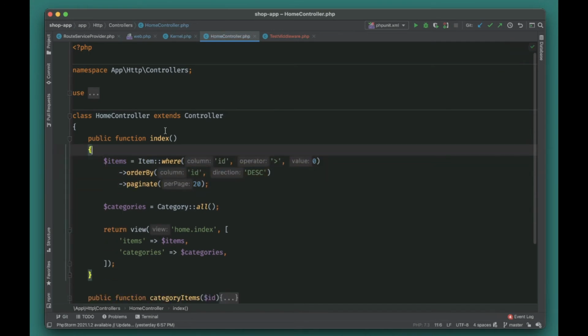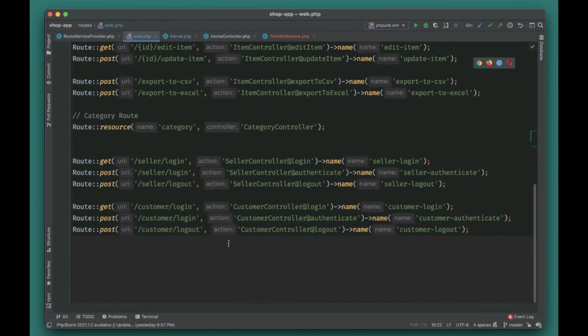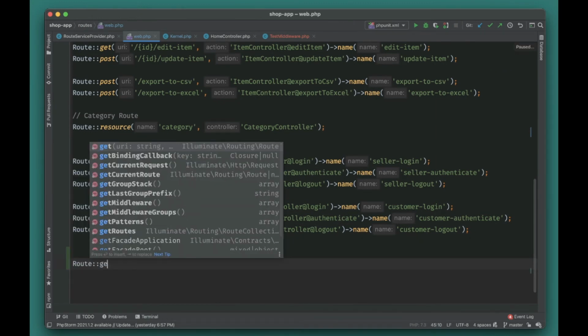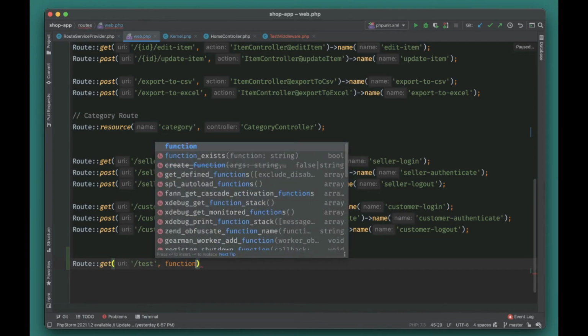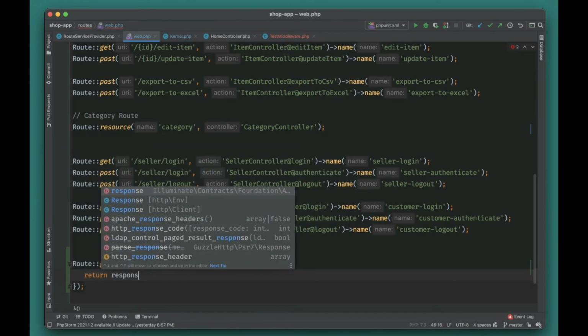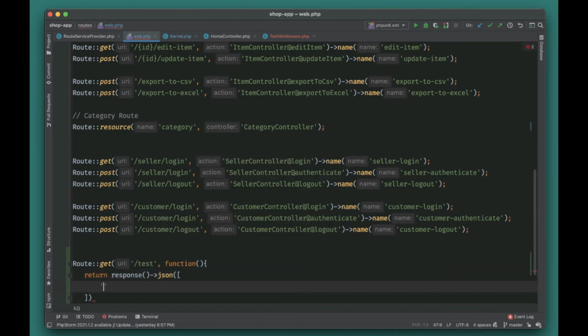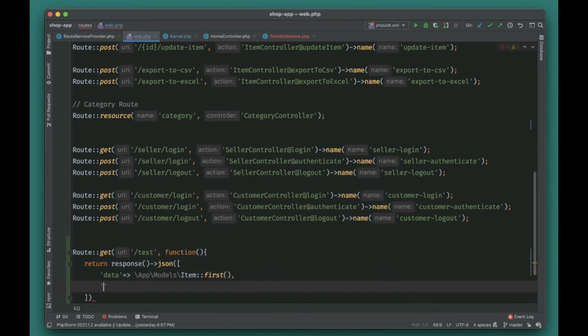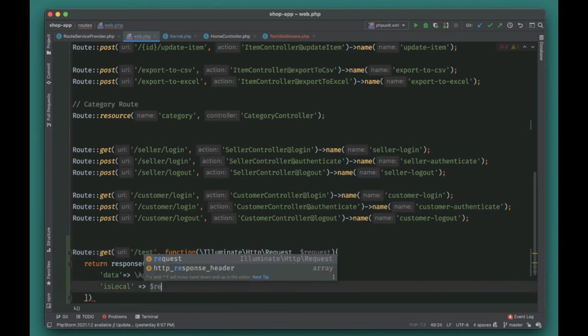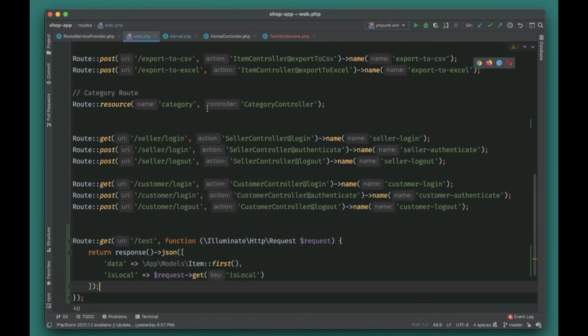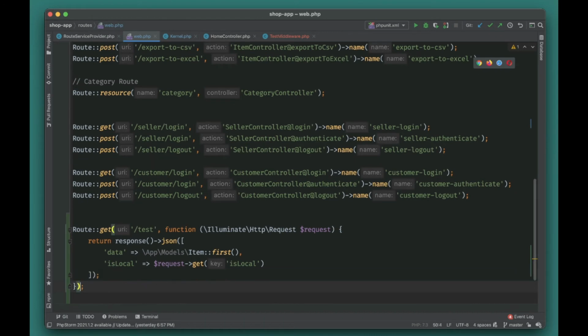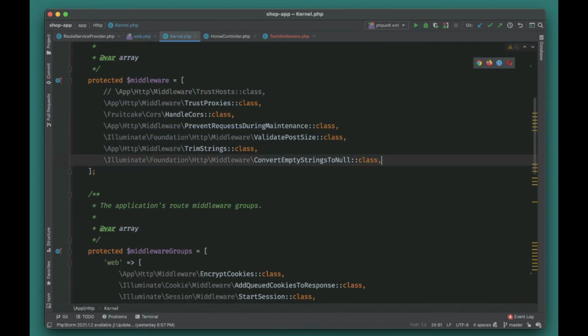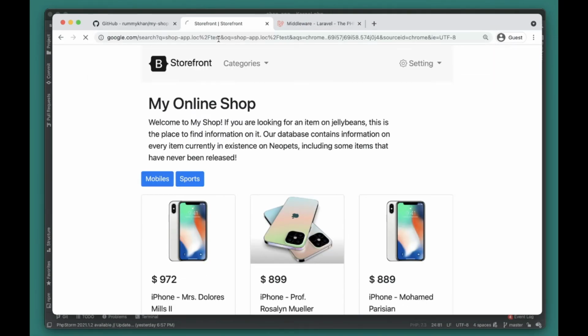And actually let's create another route here, and we will call it get test. Here we want to return the response JSON, and we just want to respond data and item first, and we want to also show is local. Here we can inject the request object, and that's all we need to do. And let's actually add the middleware to only this guy. Okay. And let's remove it from here. Okay. Now we can go to test route.